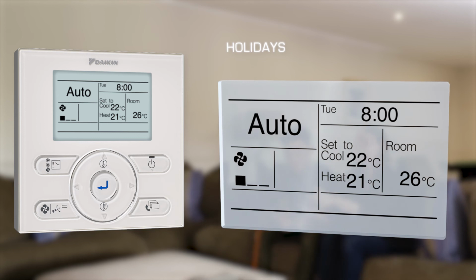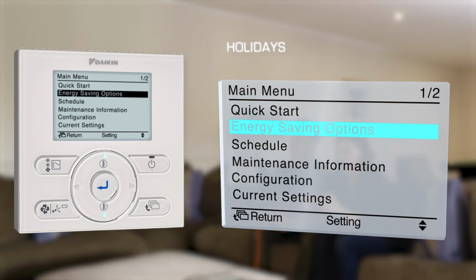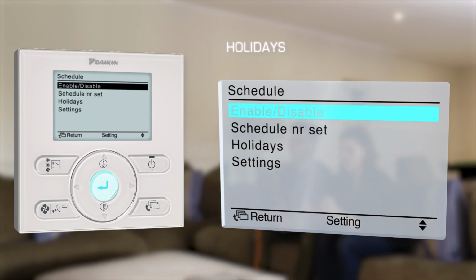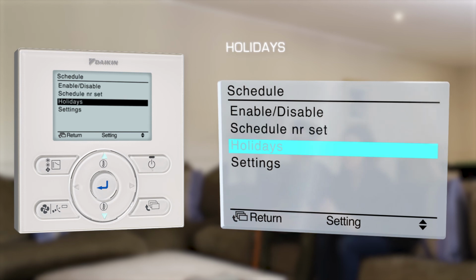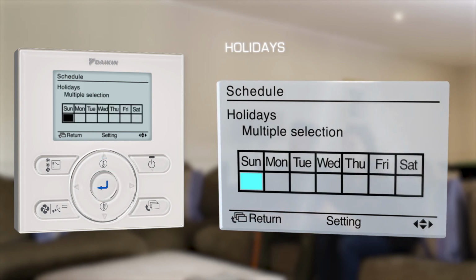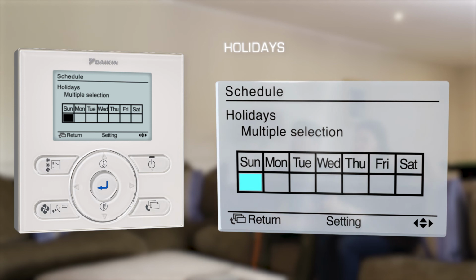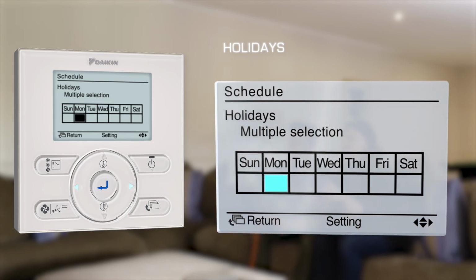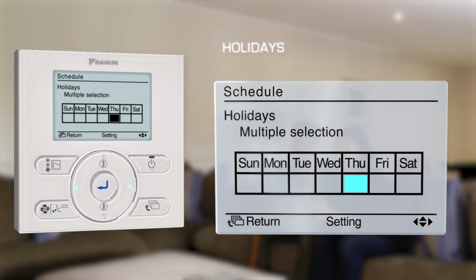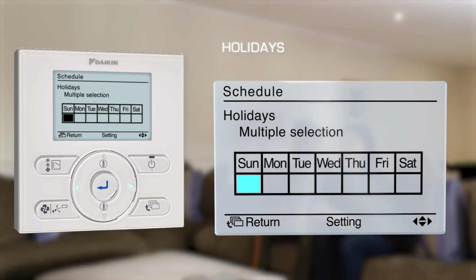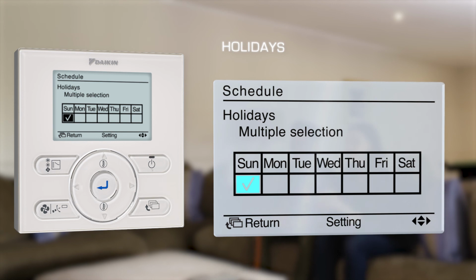Schedules for specific days of the week can be disabled via the Holidays menu. From the Schedule screen, toggle down to Holidays and press the Enter button to display the Holidays settings screen. Use the left-right arrow buttons to select the desired day of the week to disable the schedule timer. Press the up-down arrow button and a tick icon will be displayed.